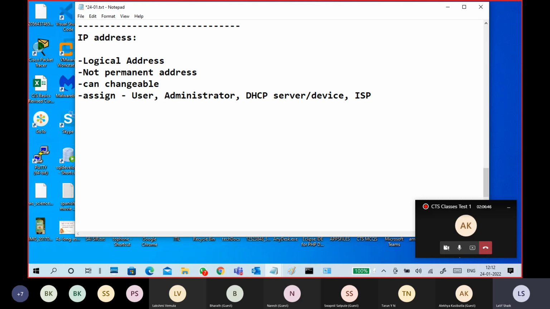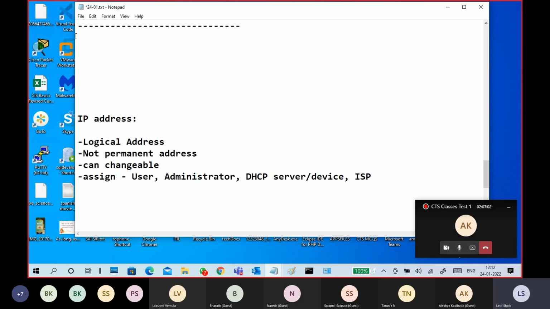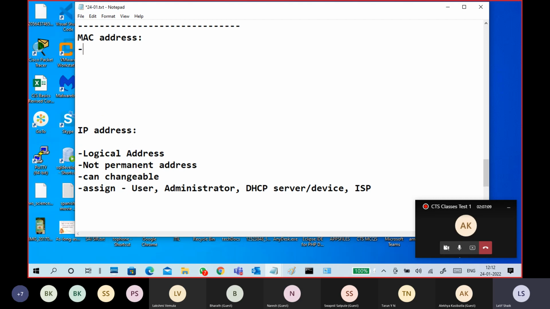Coming to the MAC address, it is a physical address, a permanent address assigned by the NIC, and it is not changeable. That is very important. It is one of the important interview questions: the differences between IP address and MAC address. So that's why I'm writing about the MAC address again.